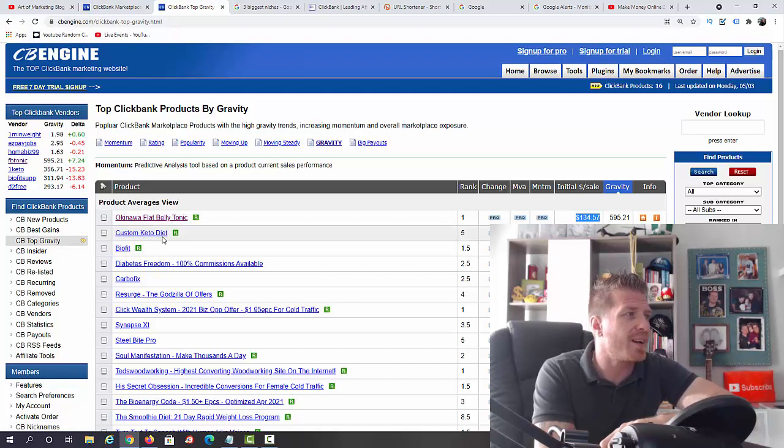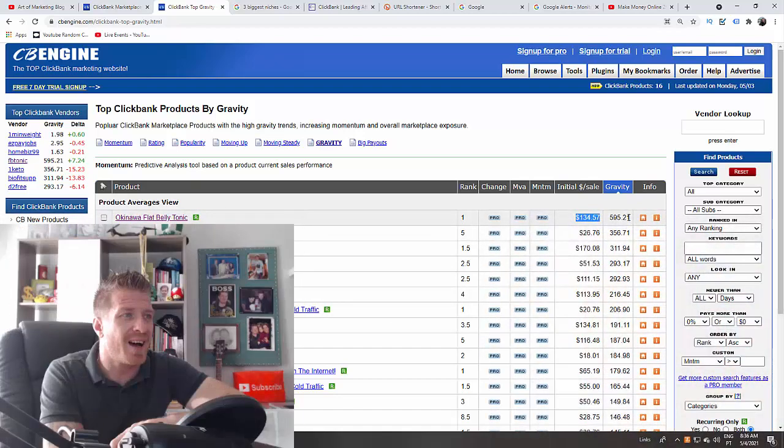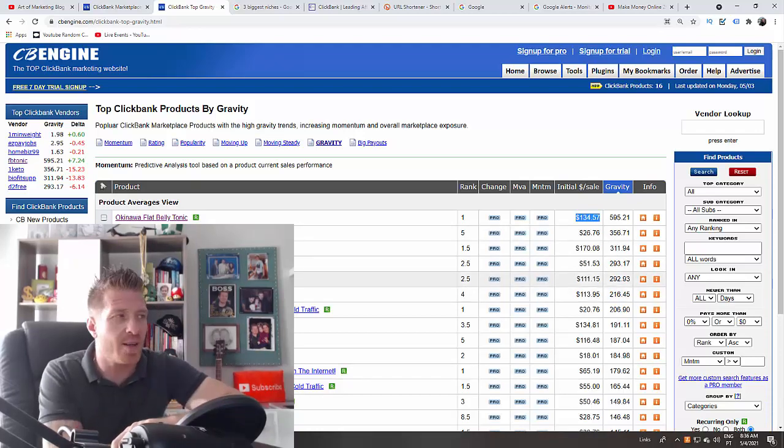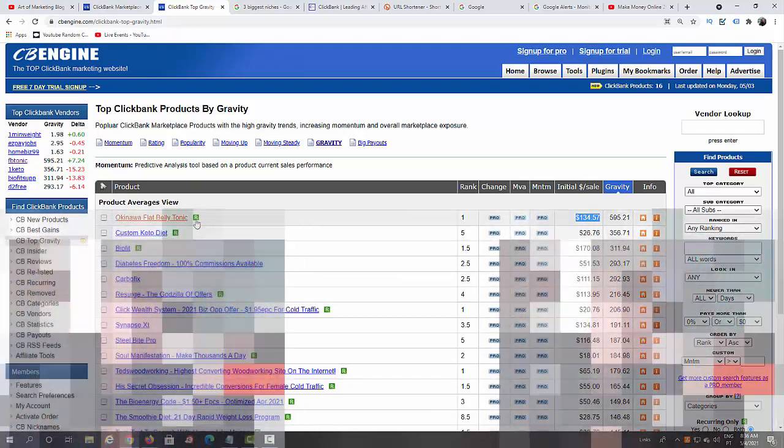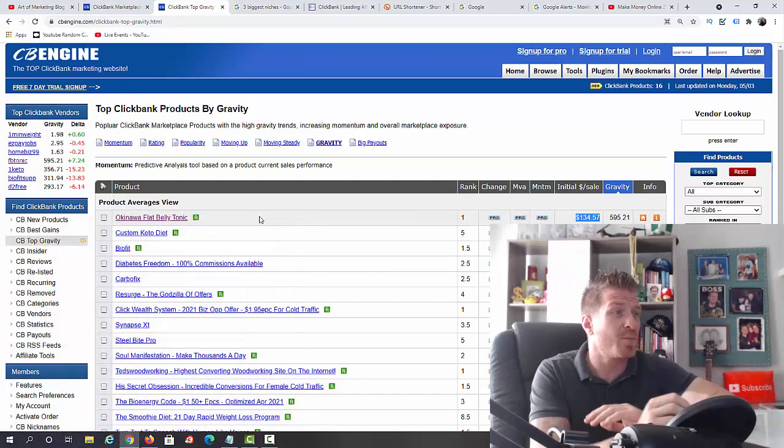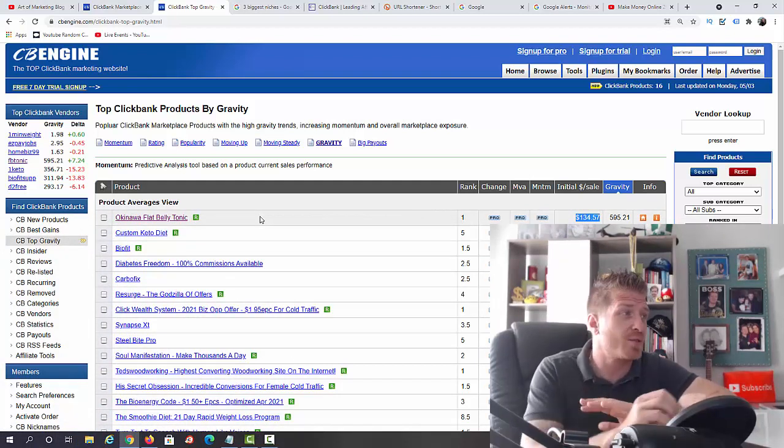As you can see, we have a keto diet, we have biofit, we have diabetes, we have research. I don't know what it is, but in a nutshell, this is the highest gravity product with almost 600. The second one has 350, then 311, 293. So you can pick whatever niche you are interested in, but again, I will stick with this first one because the gravity is just out of this world.